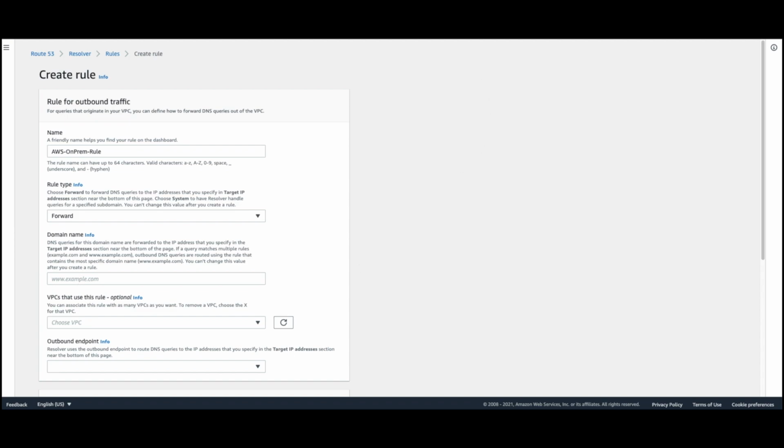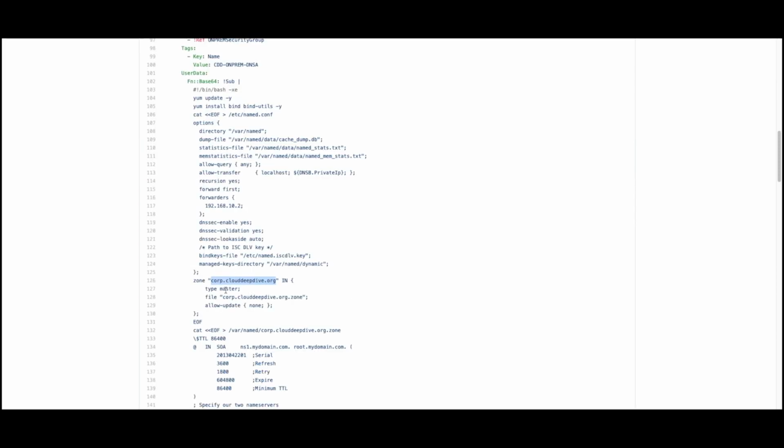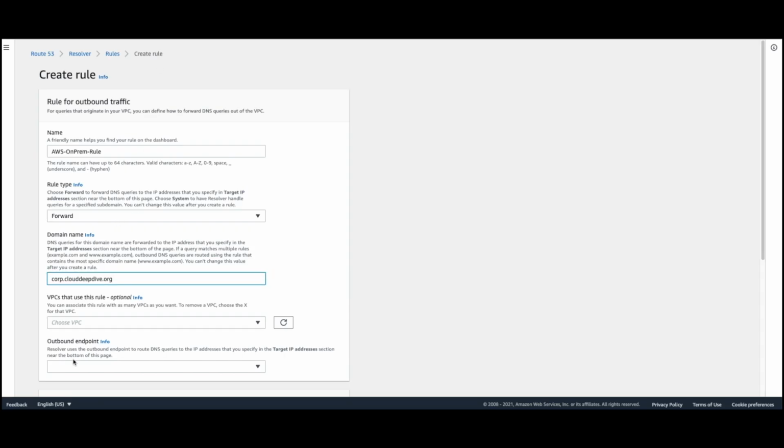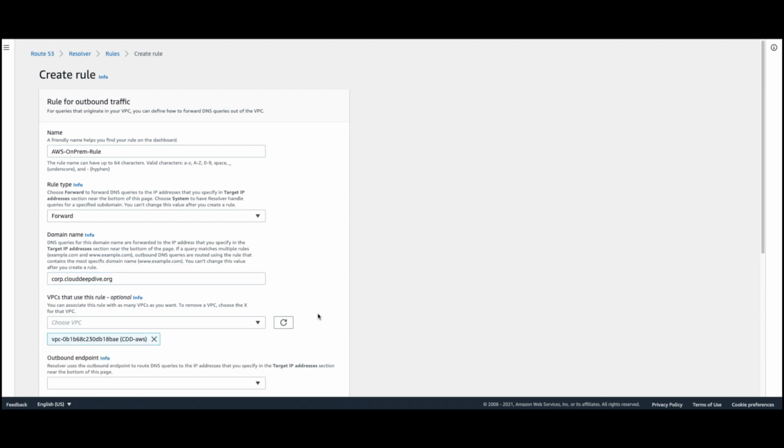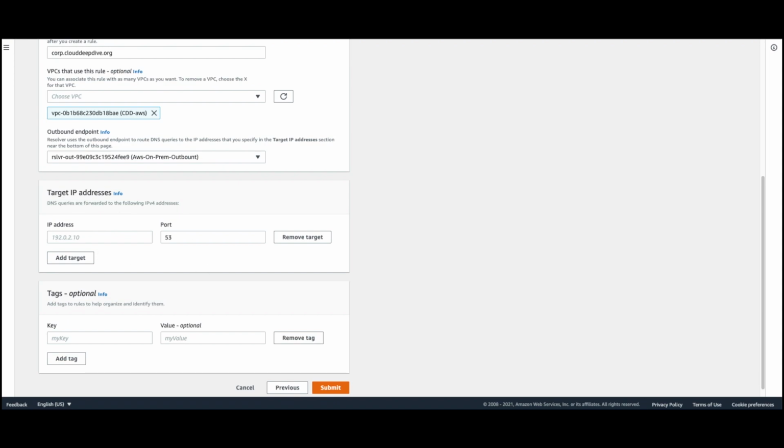While creating those DNS servers, you might have noticed that we gave a domain name of corp.clouddeepdive.org. So we'll use that domain name. We'll put it here, and then you can choose the VPC if you want. It's optional. If you want to link this particular rule with multiple VPCs, you can do that as well. So we are linking it with the particular VPC which we are using for our AWS environment. Then we'll use our outbound endpoint, and then you have to specify which DNS server it should send the query to.